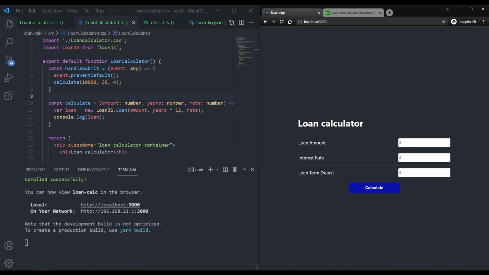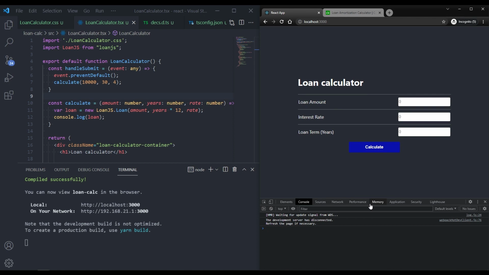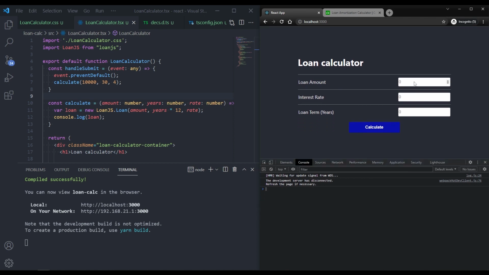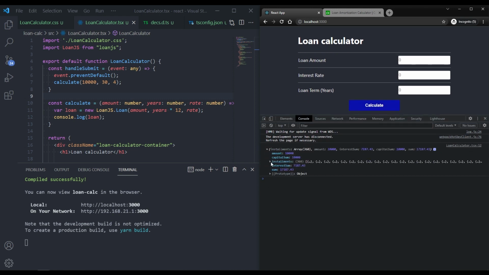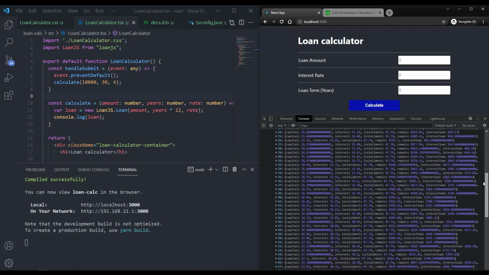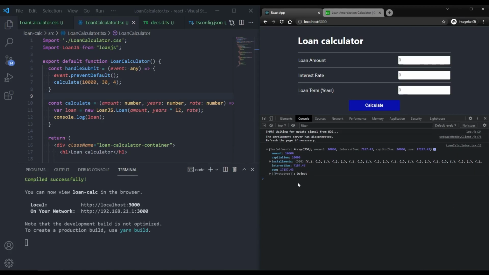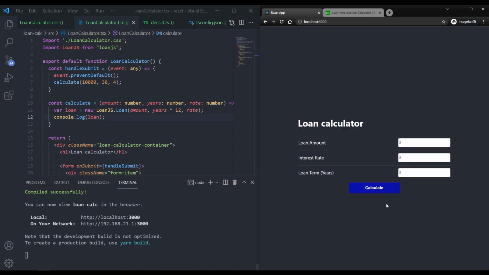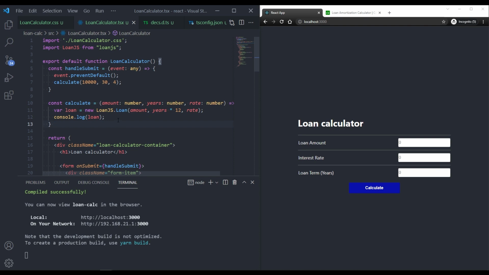npm run start. So it's running now. Actually, the values that we have right now don't really matter. So we can just click on the calculate button and we see this object. This is the object that the loanjs package returns. Here we have the amount, the capital sum, the summary of interest that we're going to pay, and the list of payments that we will pay during this loan, during these 30 years.